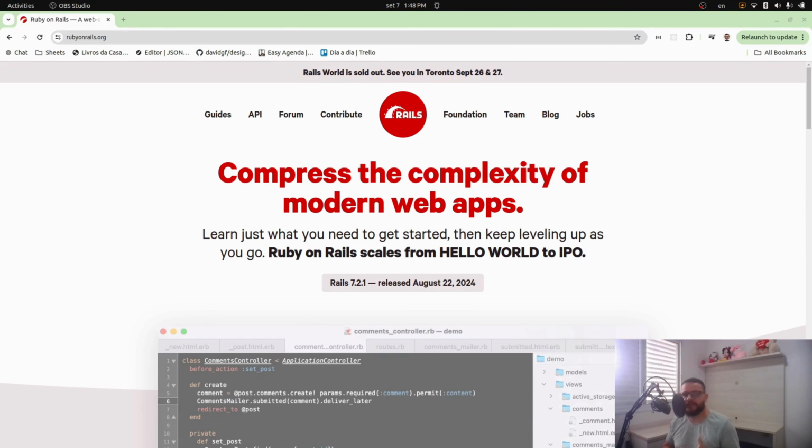Alright, let's start from the beginning. What is Ruby on Rails? Ruby on Rails, or just Rails, is a web application framework written in Ruby. It follows the MVC pattern, which stands for Model View Controller, and it's designed to make web applications easier and faster to be developed.